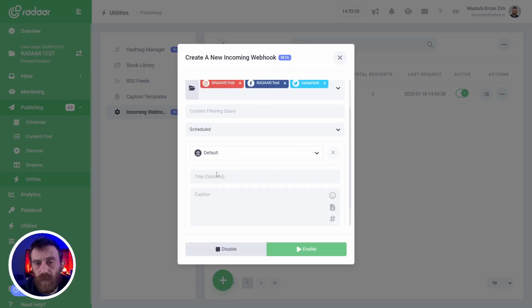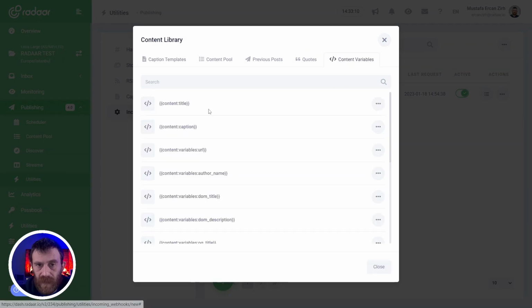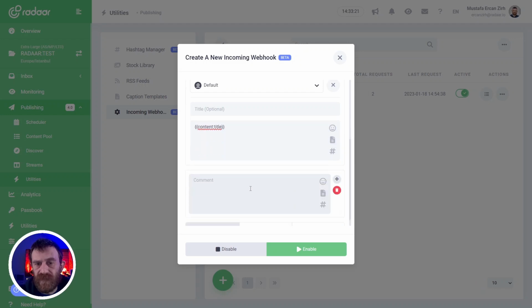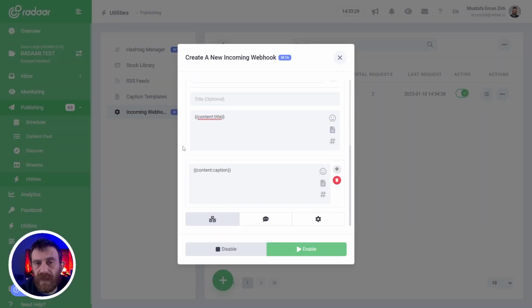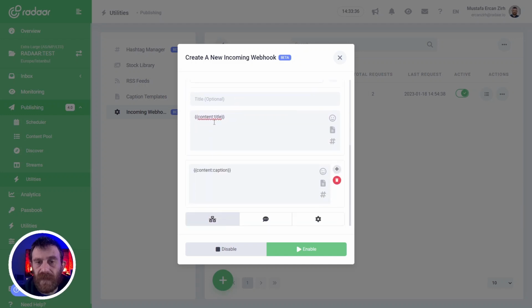Just enable the content overwrite feature, and for example, you can use content variables. You can map the content title to the content caption. And also you can add chain comments, and you can map the content caption as a chain comment. It means when this webhook receives a content and creates it on these services, it will replace the caption with the incoming content title. And also it will put the incoming content caption into the first comment. It means you can map your variables when receiving the incoming webhooks.